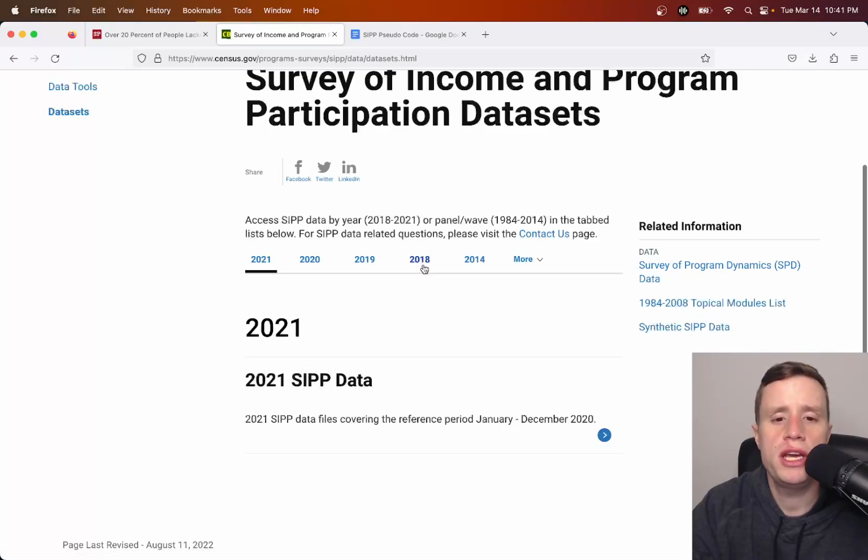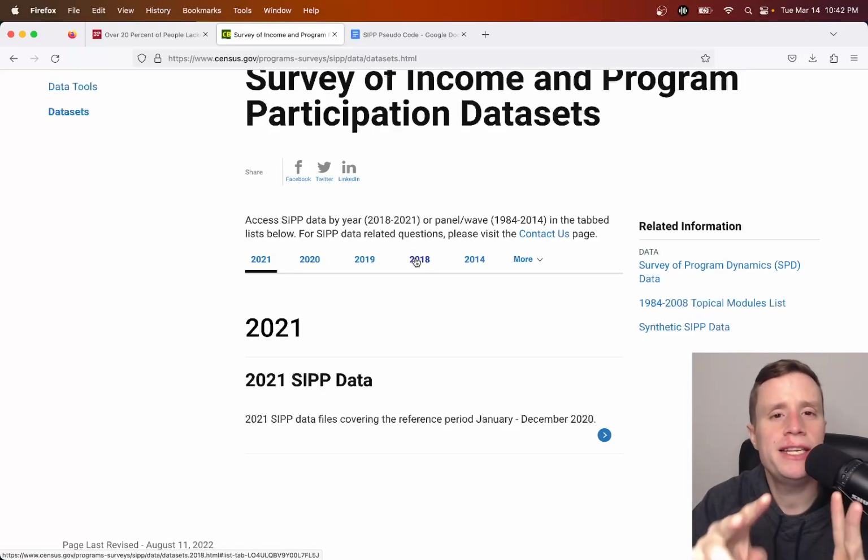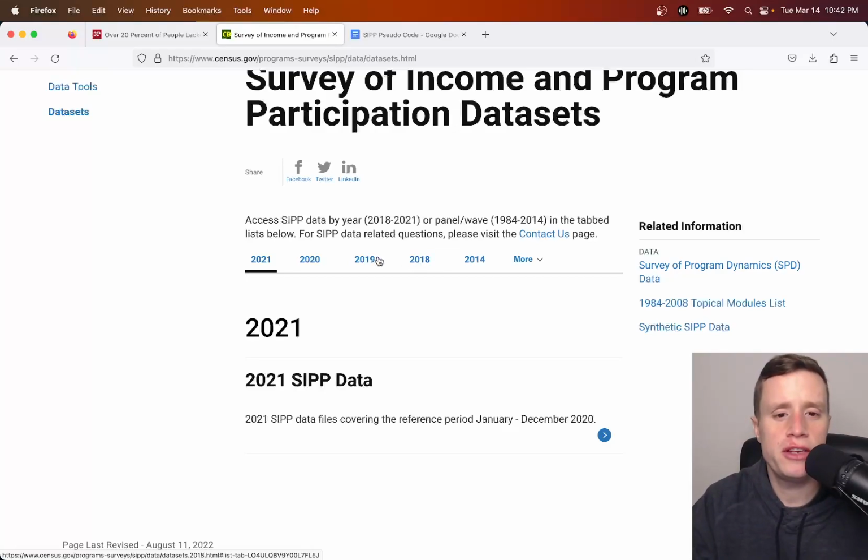What I used was the 2018 panel. These years, by the way, are a little bit confusing if you know the way the census does it. The years are off by one. The 2018 SIPP, I think the 2018 refers to the release date of it, but it covers year 2017. And the 2019 SIPP covers the year 2018. And the 2020 SIPP covers the year, you see what I'm saying? It's all 1 year back, but there's 4 years here.